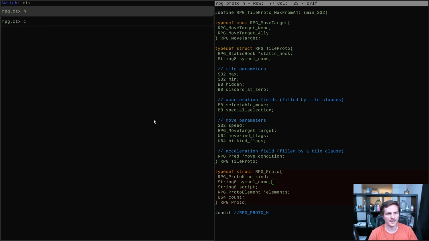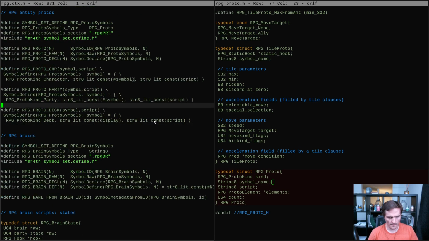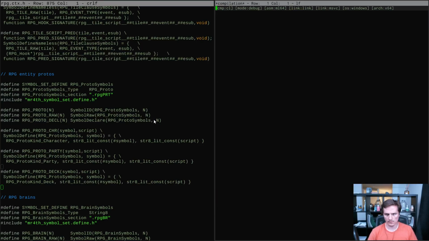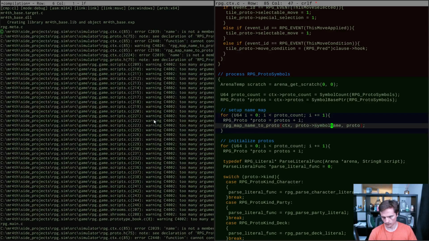What am I missing? Context age. Right, these ones. I want to just remove display names from the system, and we'll go with symbol names instead. That's going to at least improve our metaprogrammability if we always have a symbol name on things. So then set up the name map for the protos.